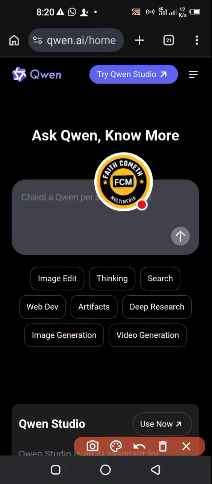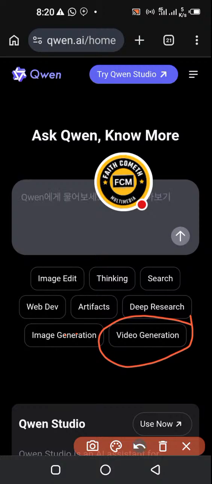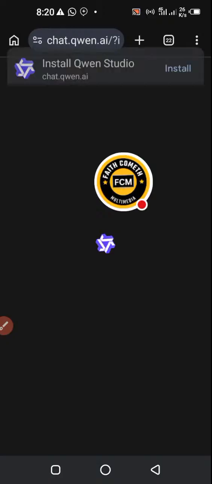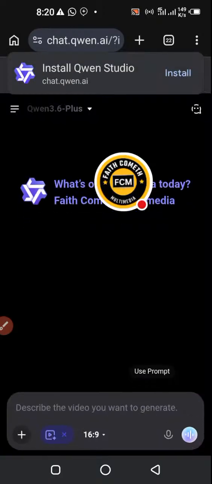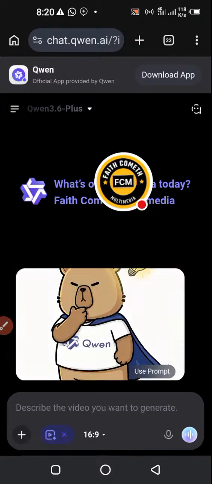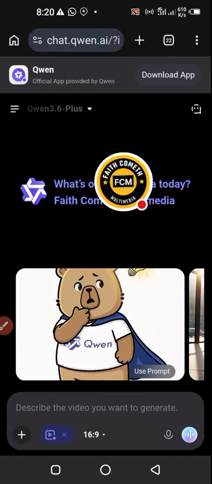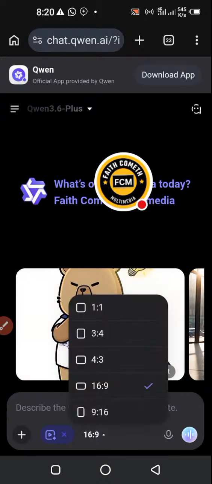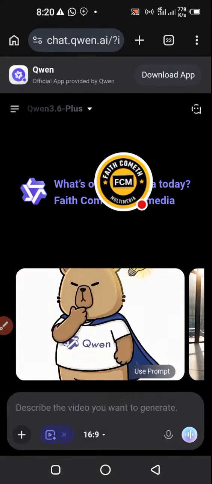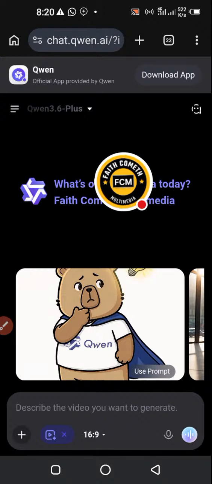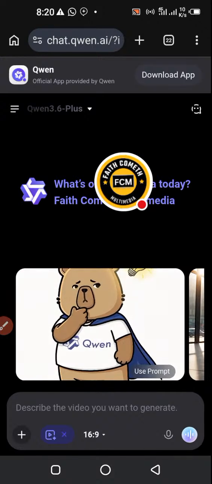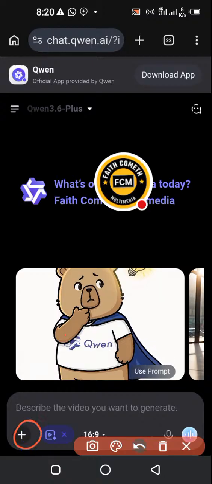All right. Then this time around, I'm going to choose video generation. Video generation. I don't want to install. All right. Here too, you can do your settings, depending on which size you want to create. Now, since we already have an image, all we need to do is to click on this plus to bring the image.